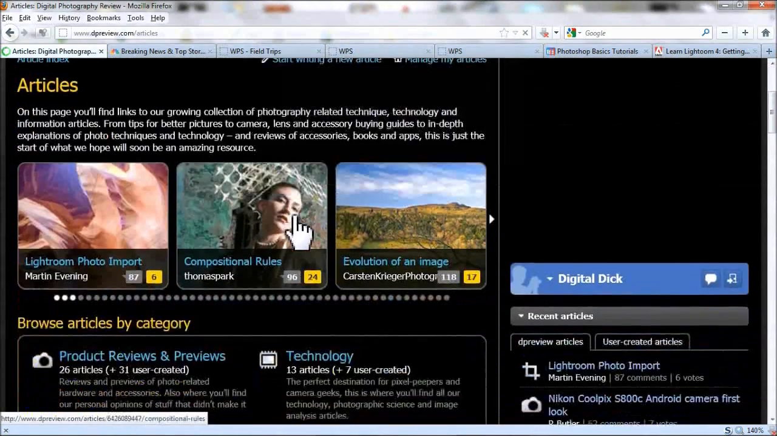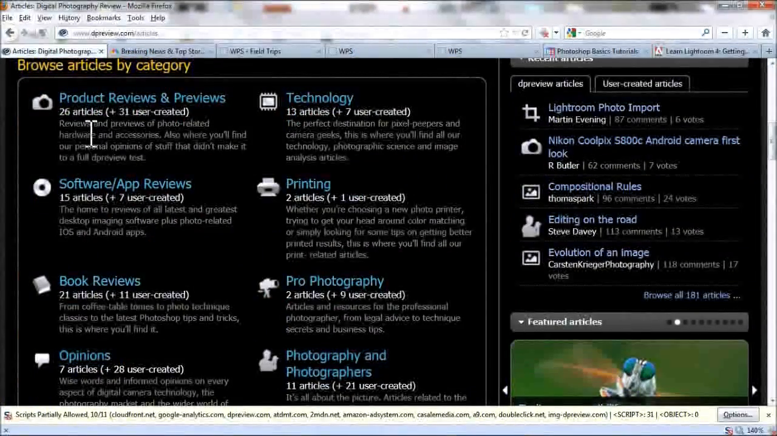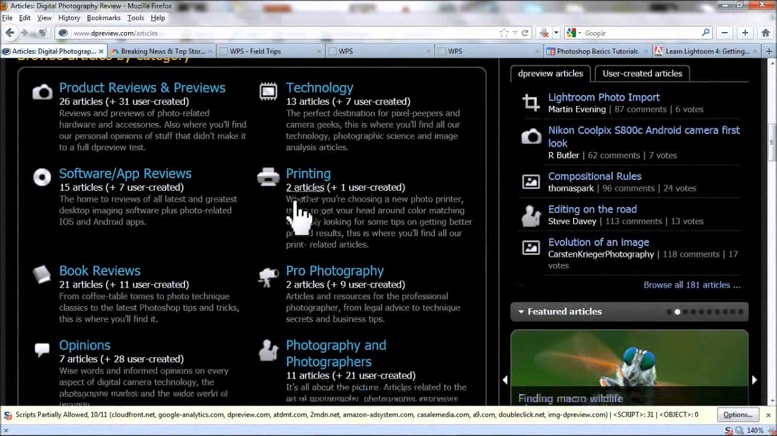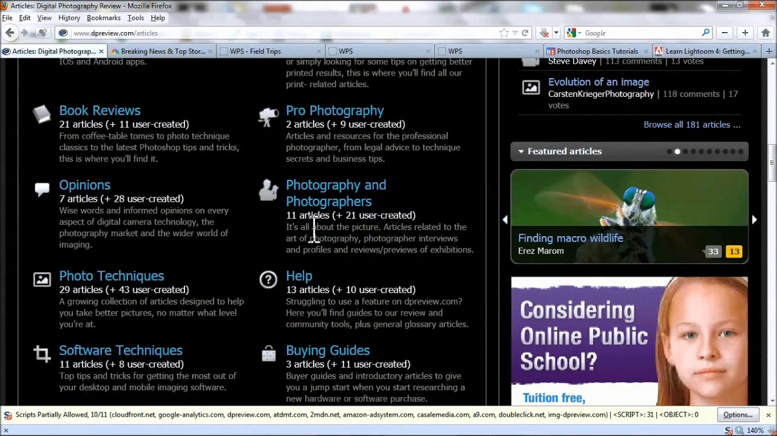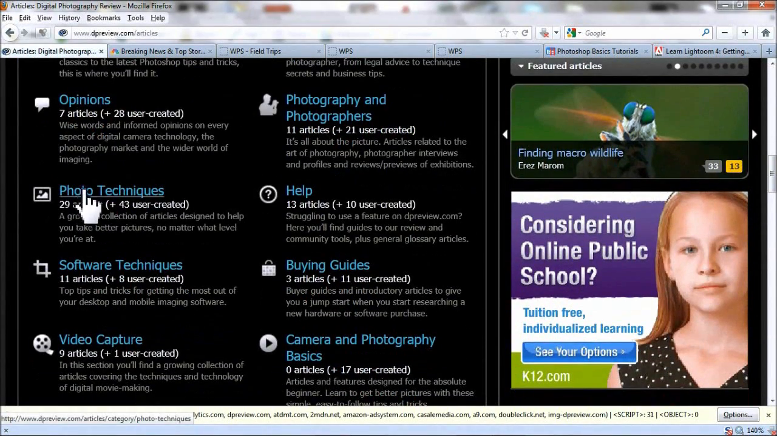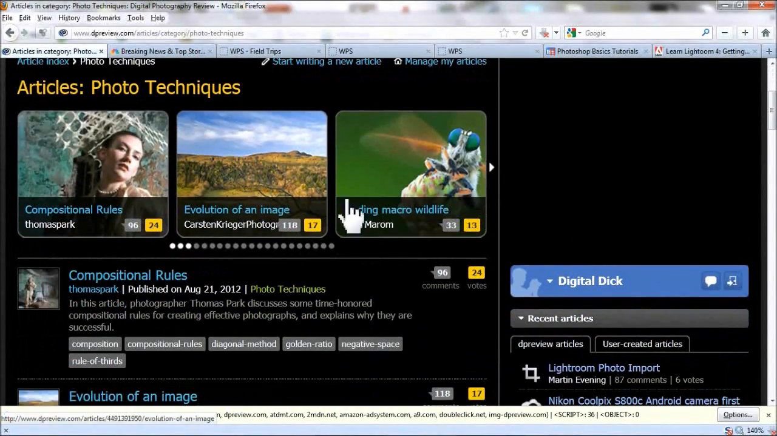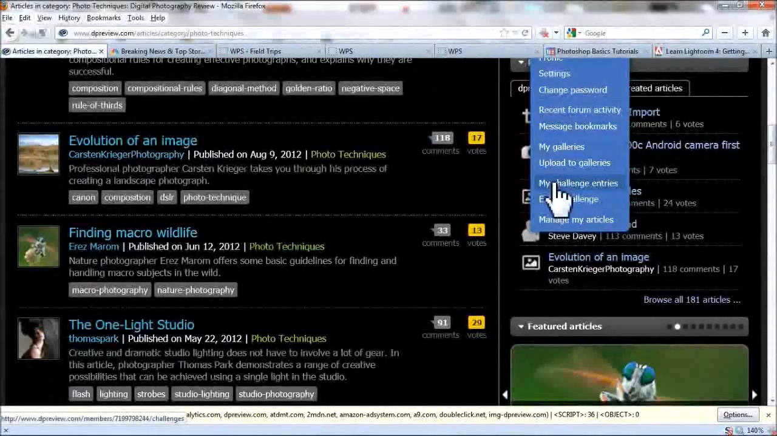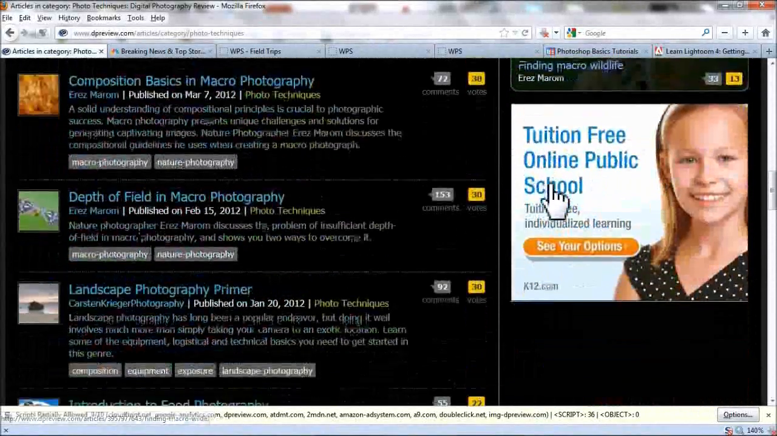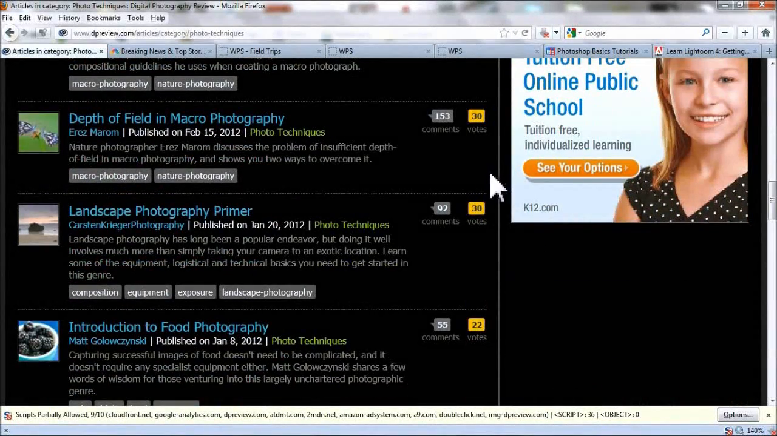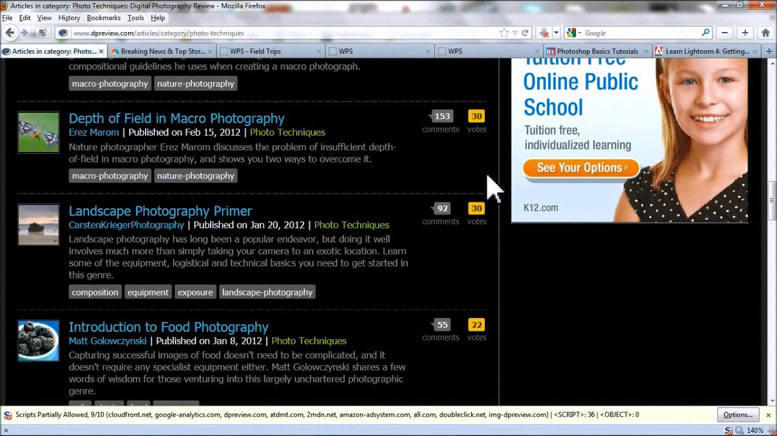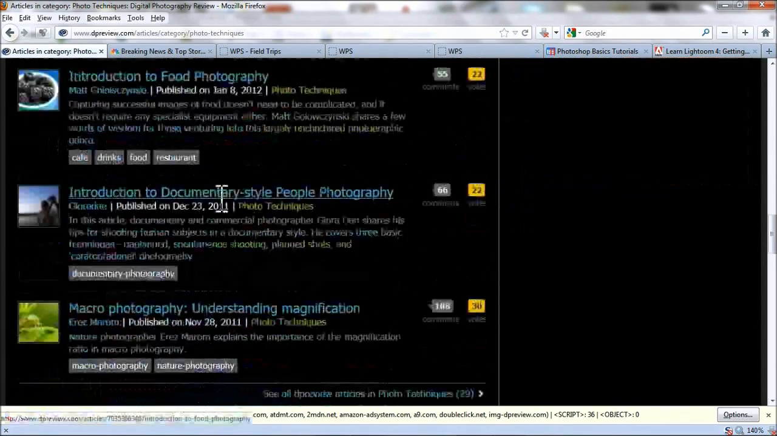Where they have articles by products, review stuff, pro photography, a couple of articles. Okay, Photo Technique has 29 articles right now, and they have articles on composition rules, evolution of an image, finding macro wildlife, One Light Studio. And again, some of these they actually hire somebody that knows what they're doing to write the article. A lot of them are just submitted by people on DP Review. They do go through some editor somewhere. This is sort of like a replacement for, let's say, Popular Photography magazine.